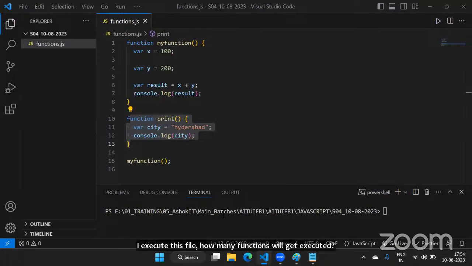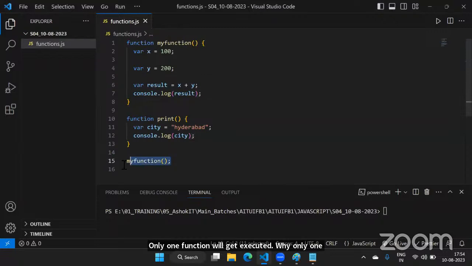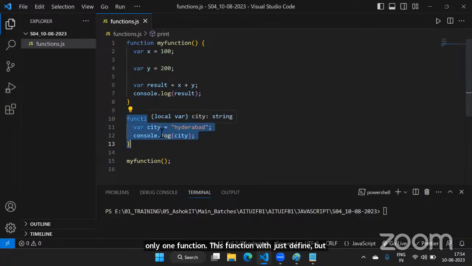Great, great. Only one function will get executed. Why only one function will get executed? Because we defined 2 functions, but we are calling only one function. This function we just defined, but we are not calling. That is the reason this function will not get executed.